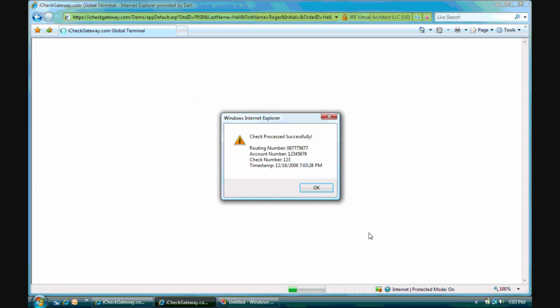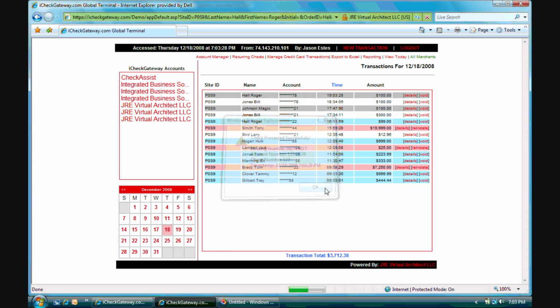Upon submitting the information, you'll receive a confirmation that the check had been processed successfully along with a timestamp. Returning to the dashboard, that transaction is now entered as the most recent transaction. As you can see, iCheckGateway.com is very easy to use and powerful.